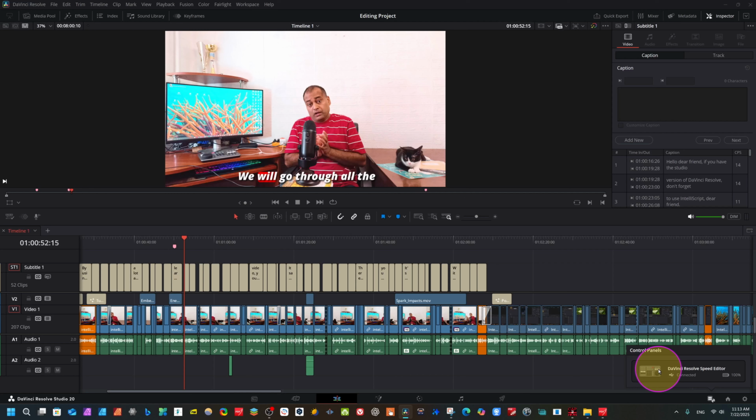This is a very small feature, but it's very handy. It confirms that the DaVinci Resolve control panel is connected to your computer, to DaVinci Resolve. If there is any problem, it will not show here. So it's confirming to me that the speed editor is connected to my computer.